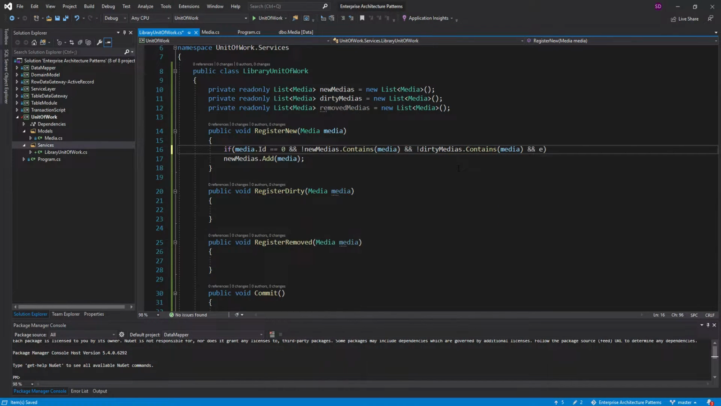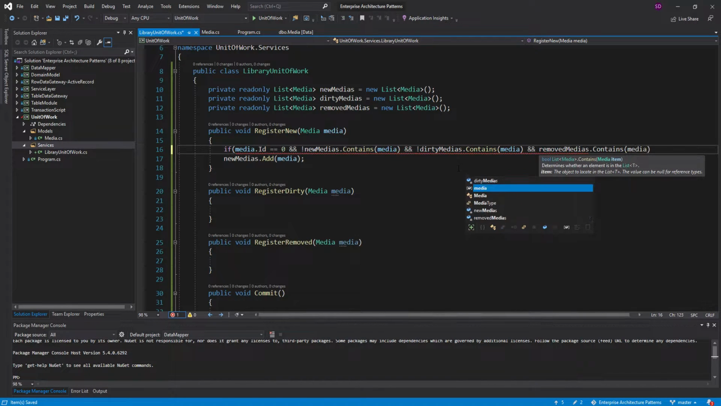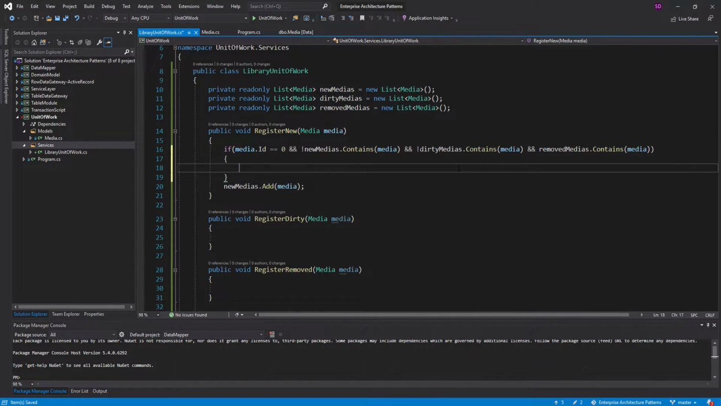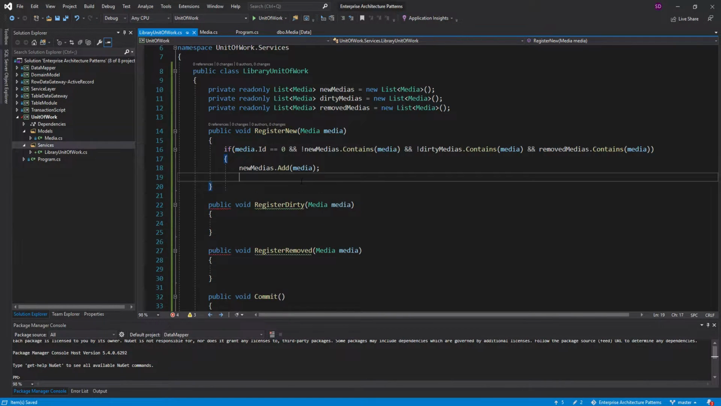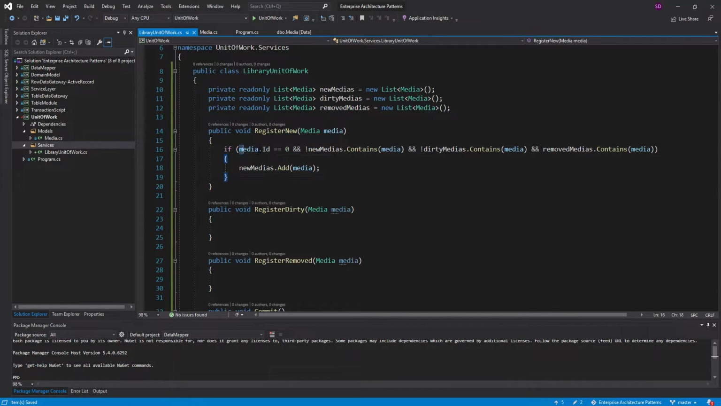So dirty medias and removed medias. And if it passes all of this validation, then we're going to add it. So obviously here, this is just an example. You might want to throw exceptions if it doesn't pass any of these validations, or maybe return a boolean for success. But for this example, we're just going to make this a void method and assume it works. So we're registering a new media.